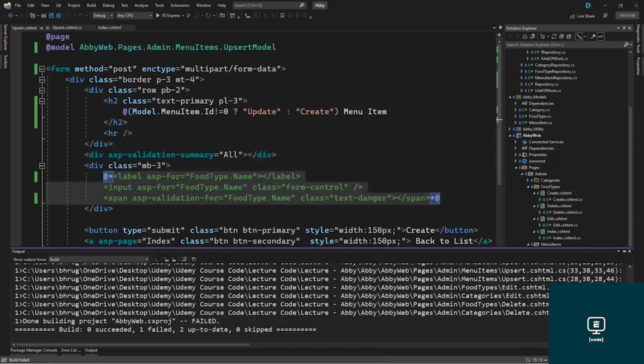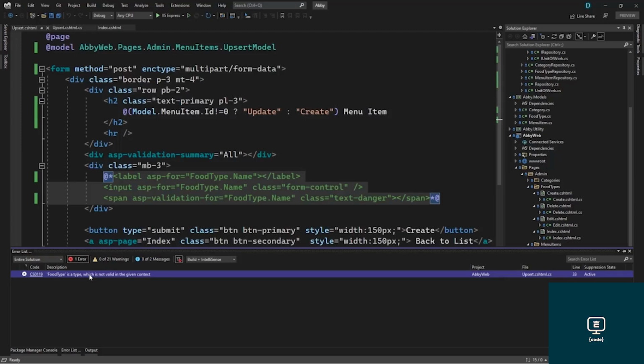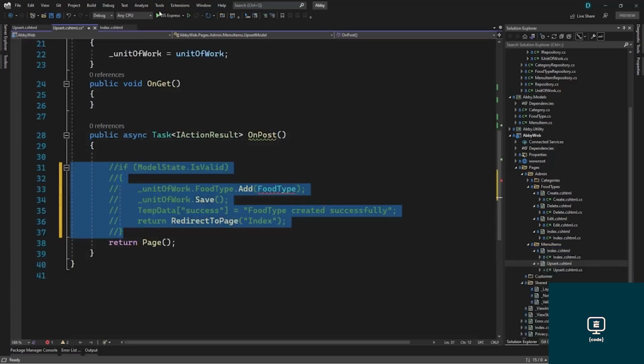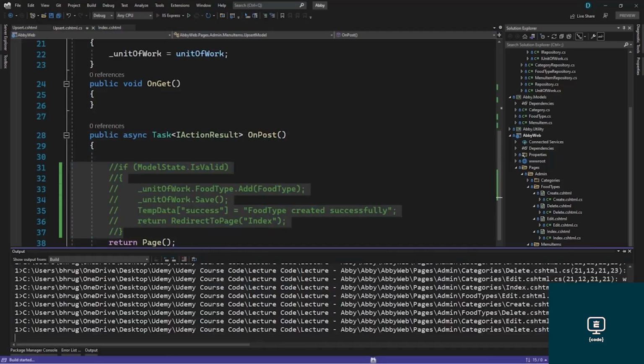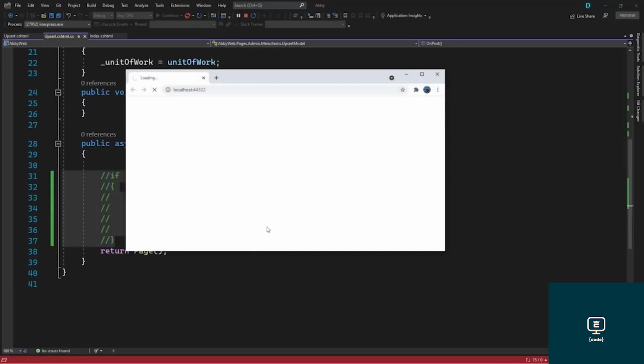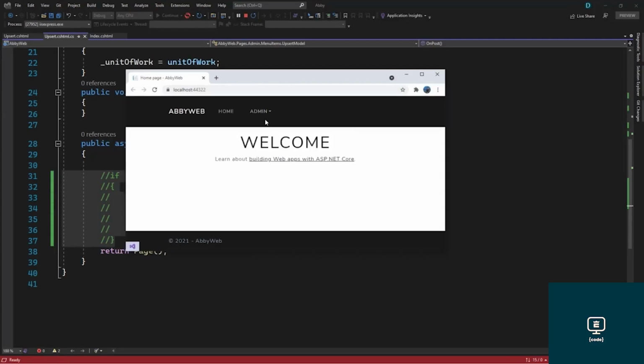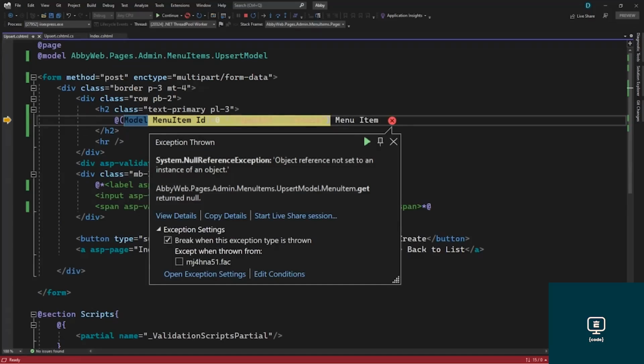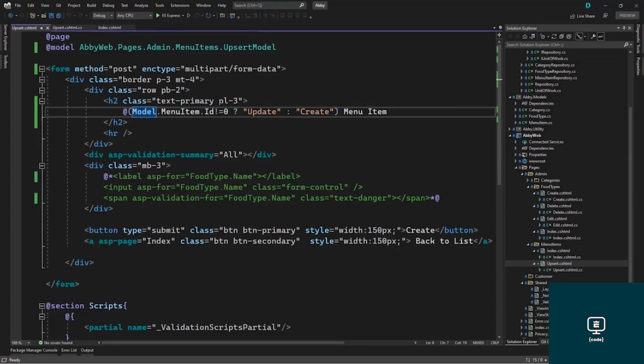We have one error. Let me see what that is. And we have the post handler. Let's comment that and run the application. This time we will see an error message inside the upsert page. If we go to menu items, create new, that line that we added will throw an exception. The reason here is menu item is null. So if you try to access ID inside there, it will of course throw an exception.